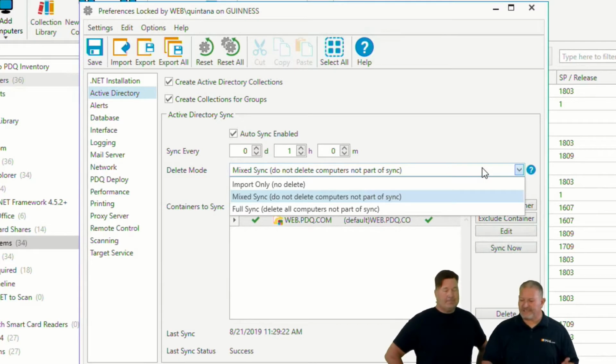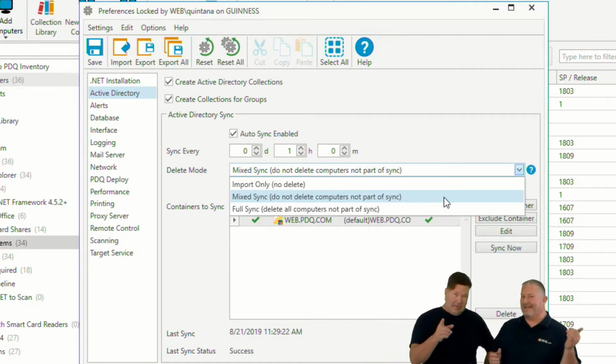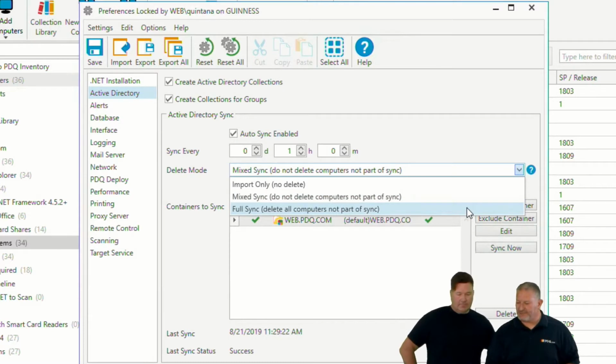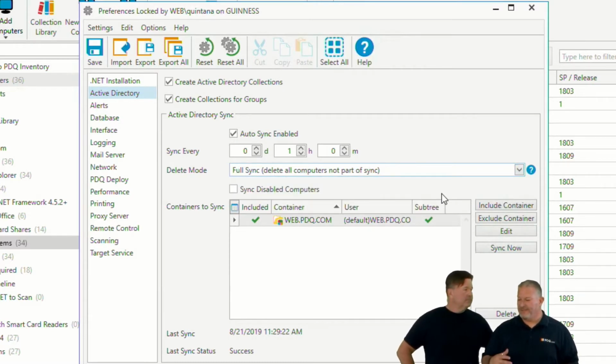Okay. So basically, I've got three delete modes. This really depends on your environment, what you have in Active Directory, or if you have other things you've added through, let's say, a network discovery, or added them manually. So if you have other devices other than Active Directory, you're going to want to do a mixed sync, most likely. If you do import only, you're basically going to bring everything in, and then it's never going to change. It's going to be static. You have to maintain it unless you add more computers to Active Directory, you'll add those. So full sync is what most people have set up. Basically mirroring Active Directory as closely as possible.